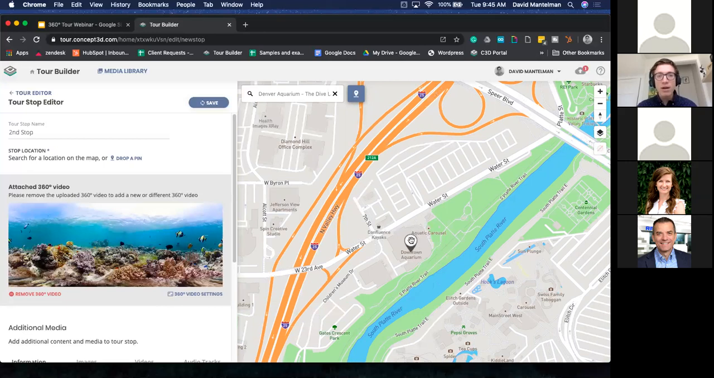And it'll just drop the pin right where you searched. So cool. Let's click the save button and move on.